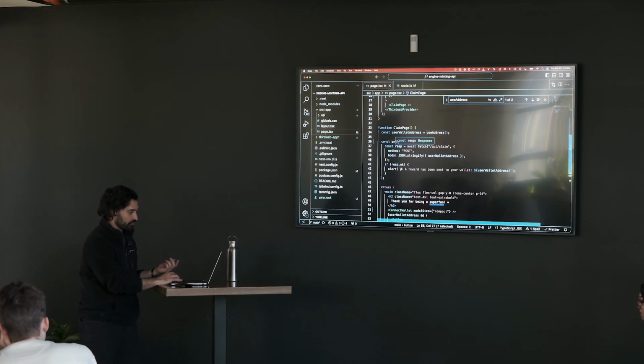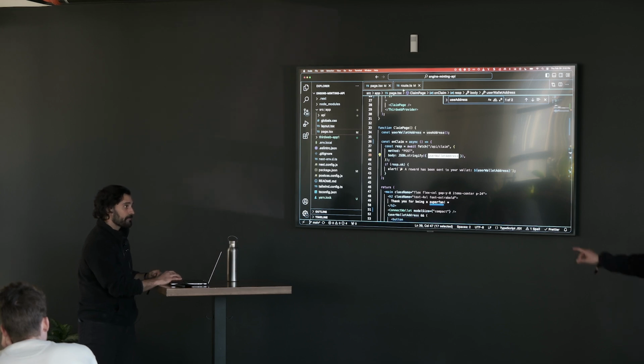What does this claim function do? This is just an API call. We're hitting the endpoint with a POST. We're passing in the wallet address, handling the response. Yeah, if you could stay here.